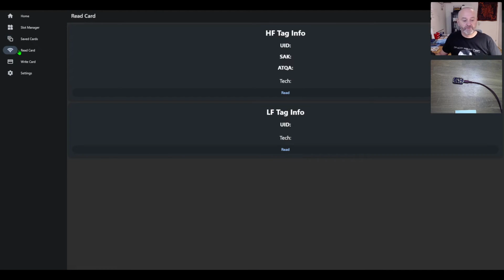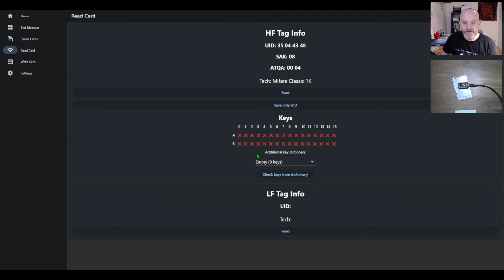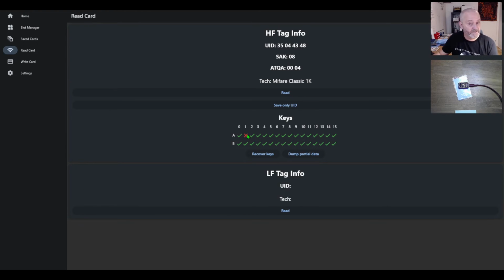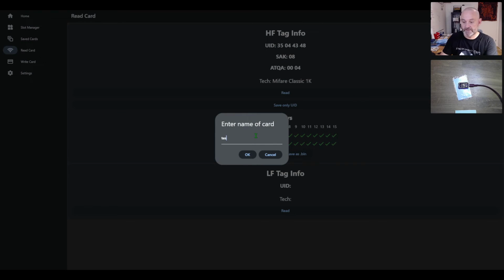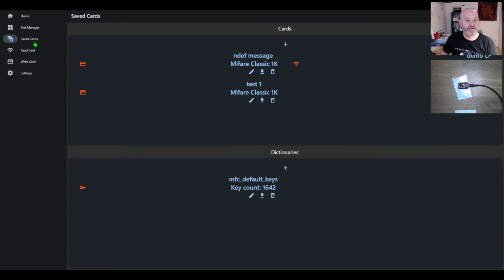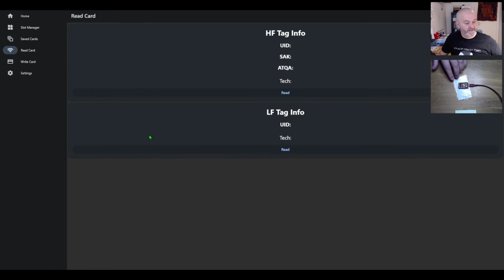We're going to go to read card, and we start with the first card. Alright, and we press read. Now we get the choice, check keys from dictionary. Remember, this was the one that failed, or wasn't in the dictionary. Now we can try the recover keys button. And it finds it. Now I can dump it, and now I can save it as test one. And you see that it's in here. Okay, so that works. That's how you use a dictionary. Again, key recovery on a weak Mifare card.